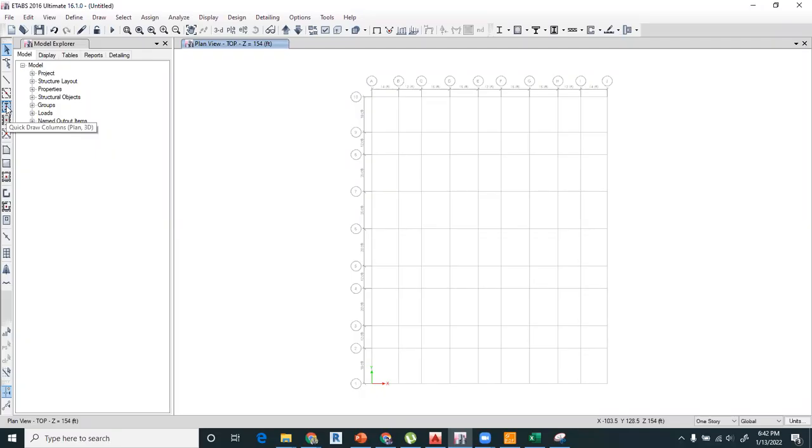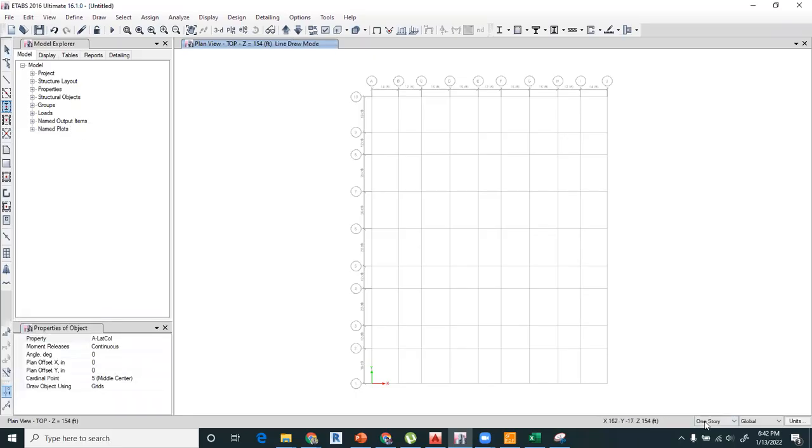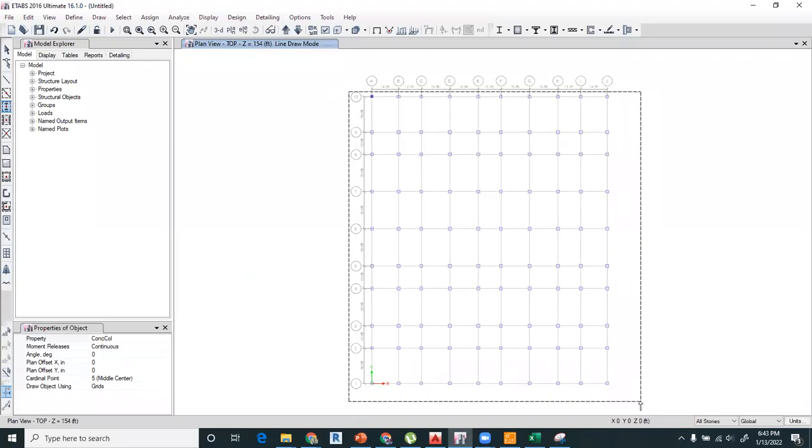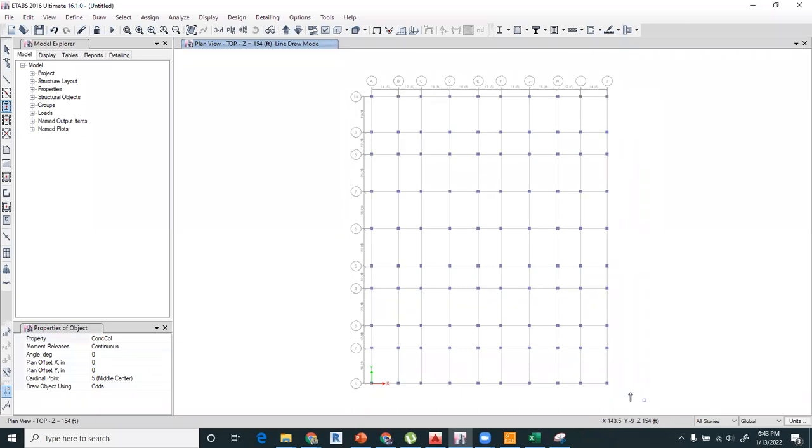So if I click on this column, and if I select all the stories, and I select the desired property, for example, by default it is concrete column. So you can click on the grid, it will be drawn, and when you drag down the window, all the columns will be drawn at once. We have just practiced this before as well.